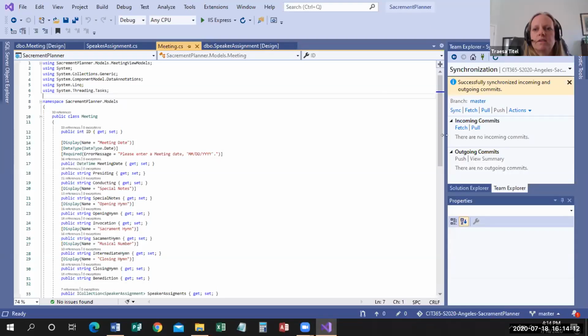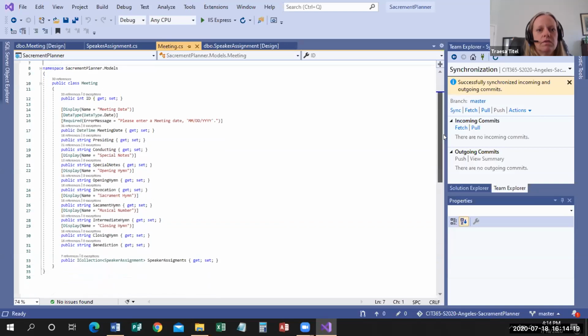Our program is based off of 2 classes. So our first model is our meeting class. These are the fields that are included in our meeting class. We obviously have an ID that's going to be the primary key for our meeting, as well as the ICollection for the speaker assignments, which connects it to the speaker assignments.